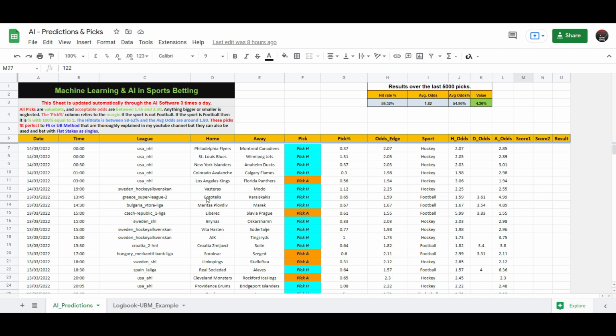And we can see here, for example, at this row 13, that this is football, Greece Super League 2, and it's Ergotelis against Karaiskakis, and the home team to win. This is what the algorithm picked. And it says 0.65. That means it's a 65% chance, according to the algorithm, that the pick home, so the home team to win, will be verified. So this is the confidence that the algorithm has.